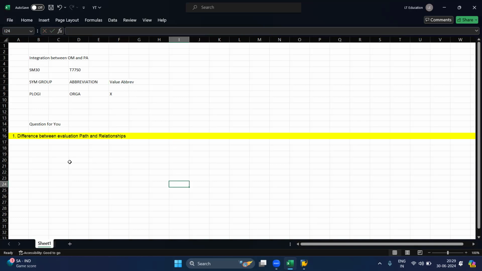The next question for you is: what is the difference between evaluation path and relationships?